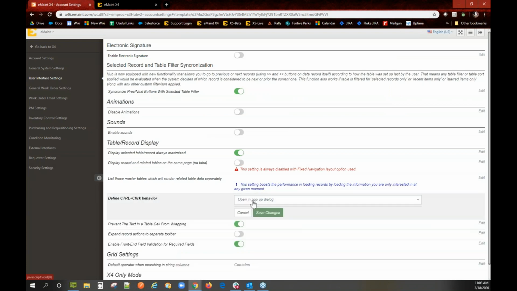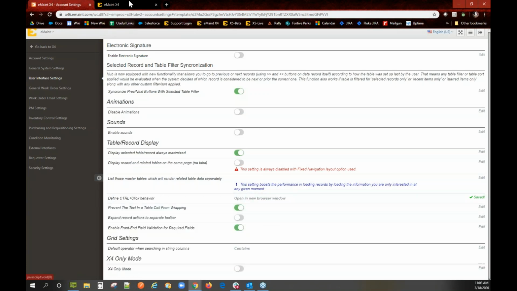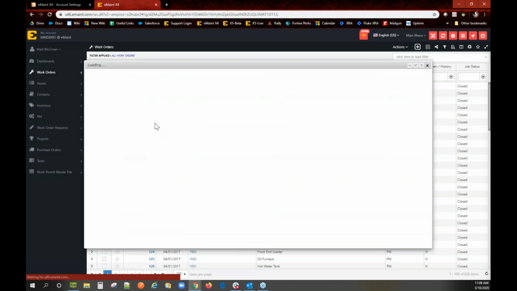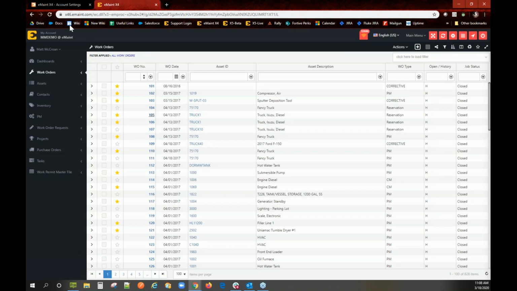So I'm going to go ahead and just switch that back to open in a new browser and show you an example of what that does. I'm going to hit Control on my keyboard again, click a work order. If you do make changes and you're utilizing multiple tabs like I'm using, this was a good example of that, you'll want to refresh your page.